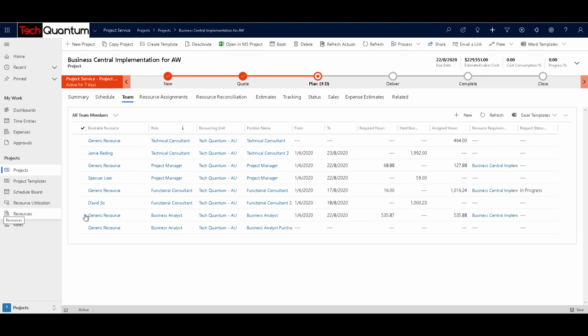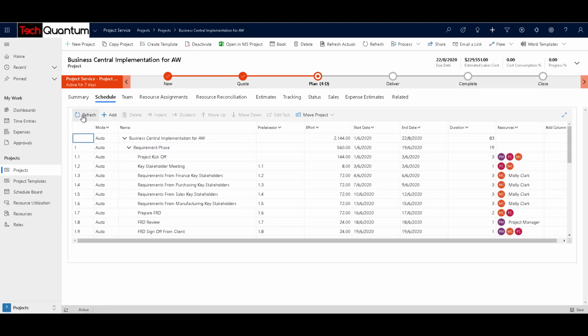And similarly you can go ahead and do it for the business analyst as well. In this case I have already done it, and once you have done the booking of all the resources, if you go to the schedule again and click on refresh, the generic resource roles would be replaced by the actual resource names. So in this case the business analyst role has been completely replaced by Molly Clark, because the booking was 100% for that. So this is how you can assign resources to a project and do bookings using the scheduling board as well. Why don't you go ahead and try it out for yourself?